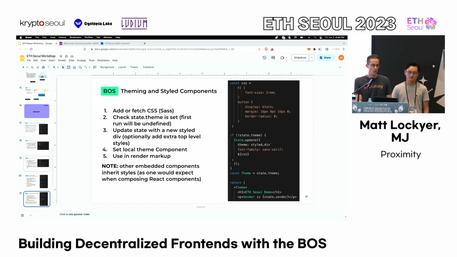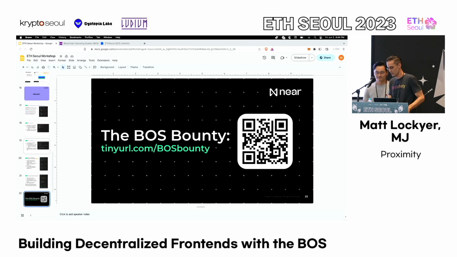So I'm going to pass it back to MJ to talk about our bounty. This is where you, the 3 developers that put up their hand, can earn money this weekend by hacking on BOS. And you can hack on any blockchain you want. We're just looking for components. MJ, do you want to talk about the bounty?